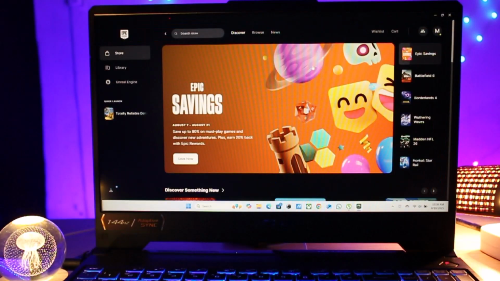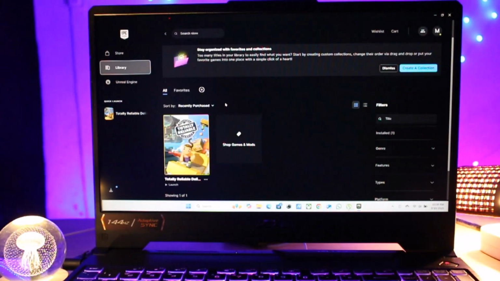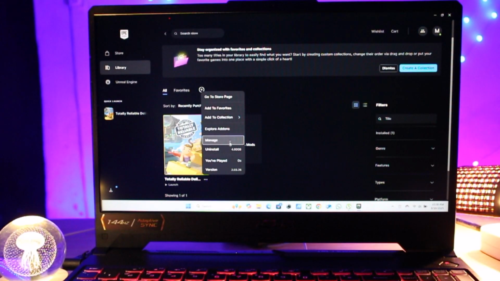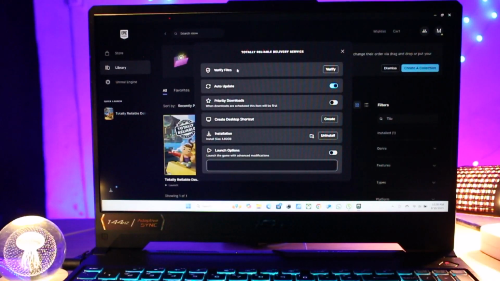Once you're on your home page, go to Library, find the game showing the error, click the three dot next to the game and select Manage. After that, here you can see option that says Verify Files. Click on that. The launcher will scan your game's files and automatically fix missing or extra files.